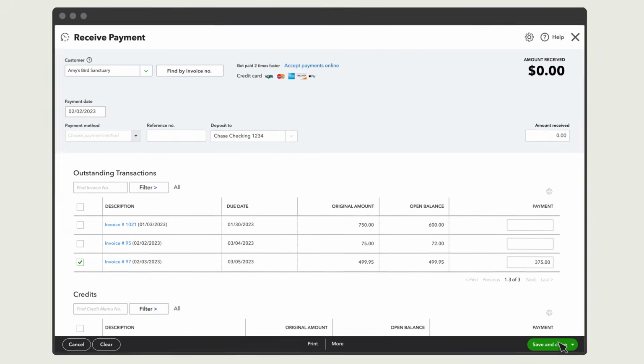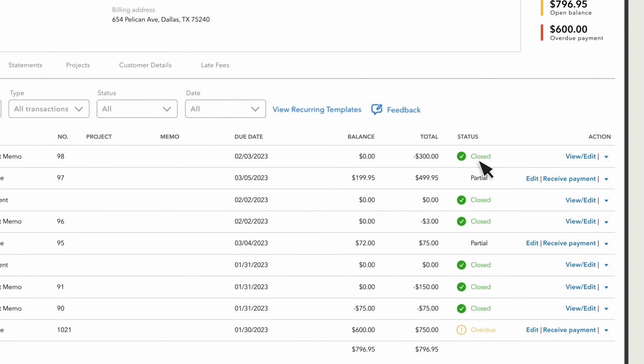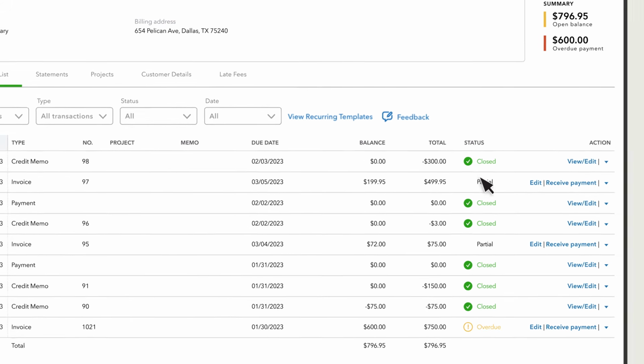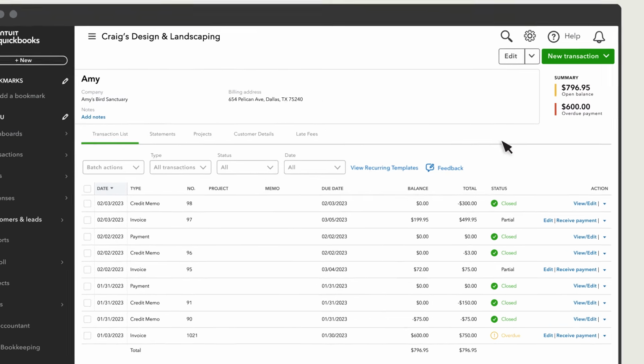Select Save and Close. QuickBooks closes the credit memo and marks the invoice as closed, or partially closed if there's a remaining balance. If you don't usually have more than one open invoice with your customers, or it just doesn't matter to you which invoice QuickBooks applies a credit to, you can change your settings so that QuickBooks always applies credits to the oldest open invoice.